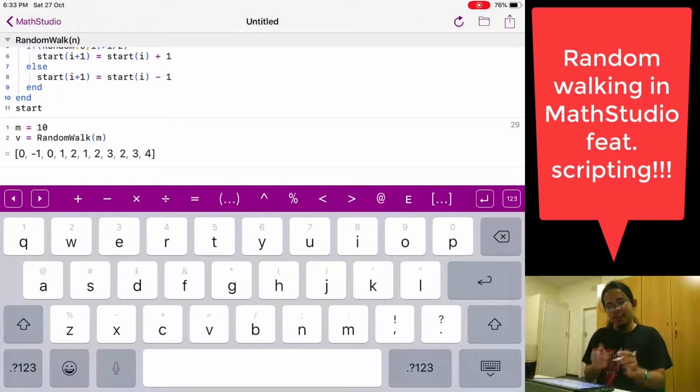Now this is your list. So it starts at the origin. He tosses a coin. The coin was tails, so it went to -1. He tossed the coin again. It's heads. He goes to 0. He tossed the coin again. It's heads. He goes to 1. He tossed the coin again. It's heads. He goes to 2, and so on.